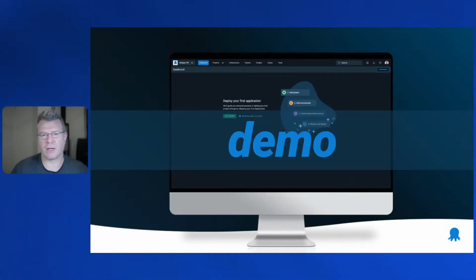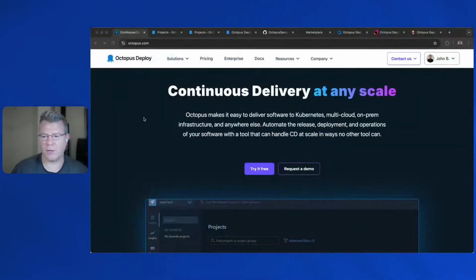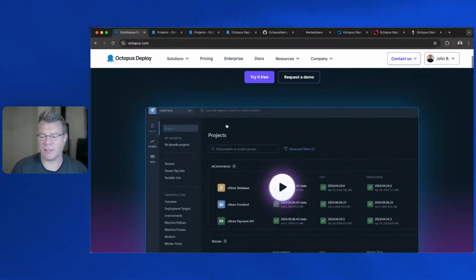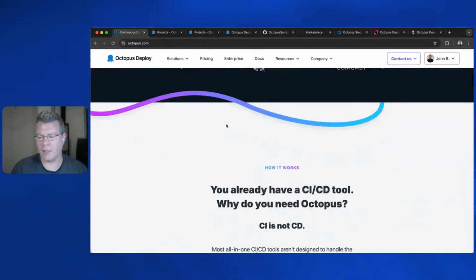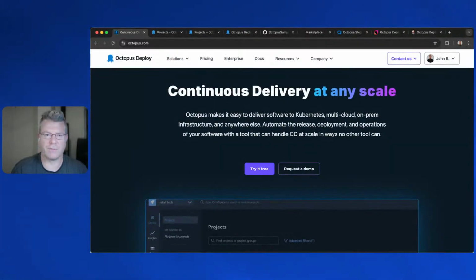All right, so let's talk about a little demo here. Let me show you what this actually looks like. So I'm going to switch over here. First, before I show that, if you want to sign up for a free trial, you can visit octopus.com. You'll see a site that looks like this, and you can download and install a free trial if you so wish. So feel free to check that out.